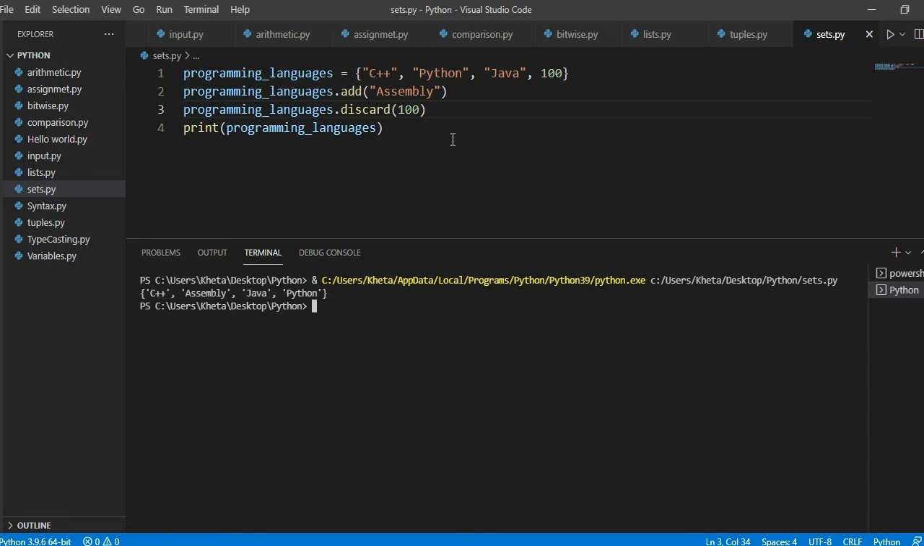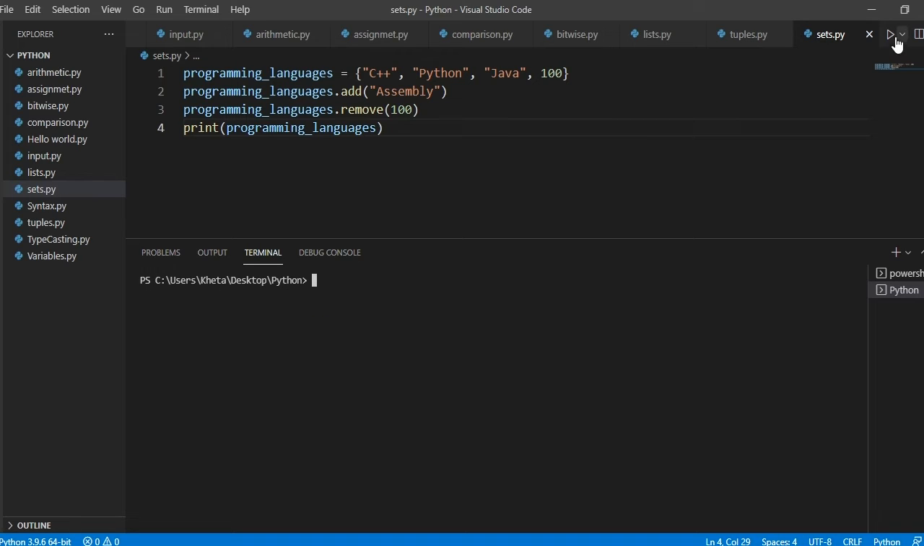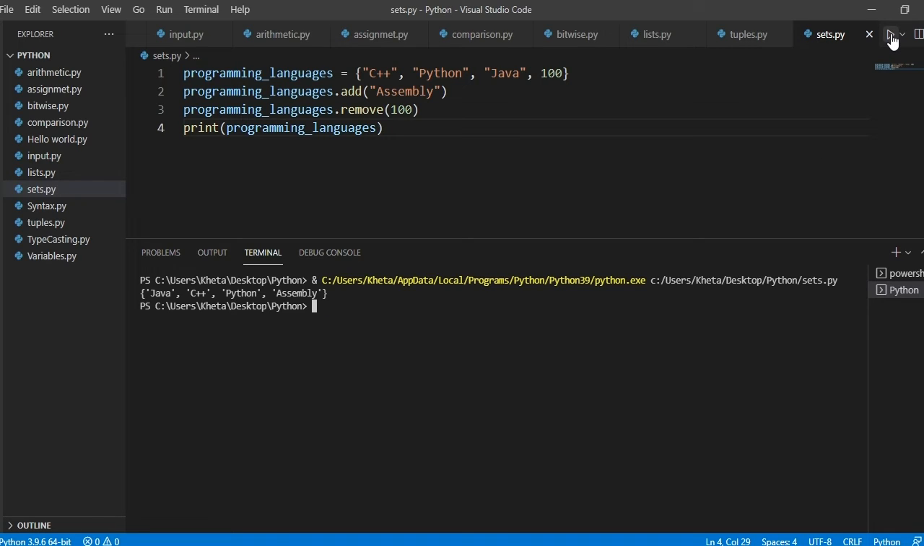You can't really tell the output from the print statement, and it'll always be a surprise. So this is discard, or you could have used remove. Remove is another method that you could have used, and it does the exact same thing. Right? So if you do that, it removed 100. So that is that, and those are the two methods.